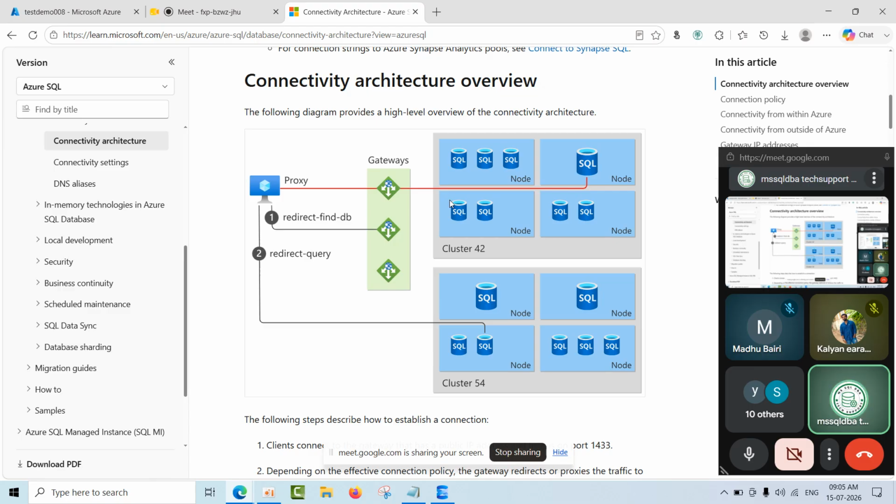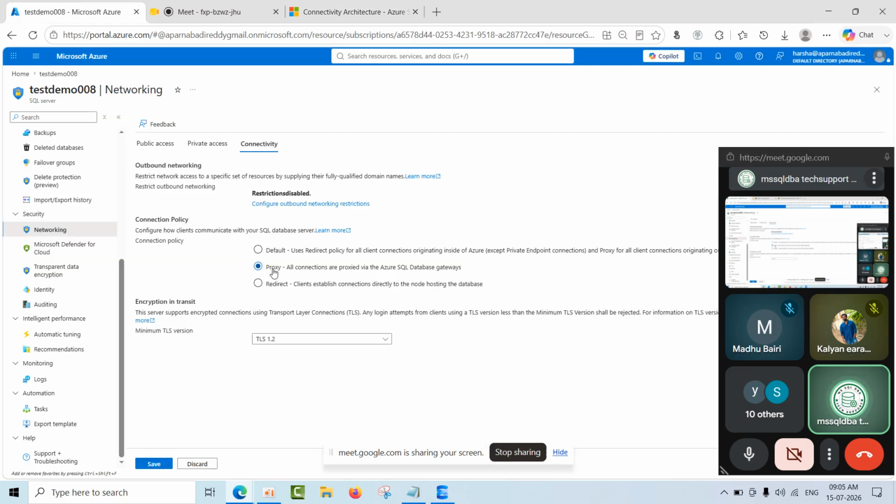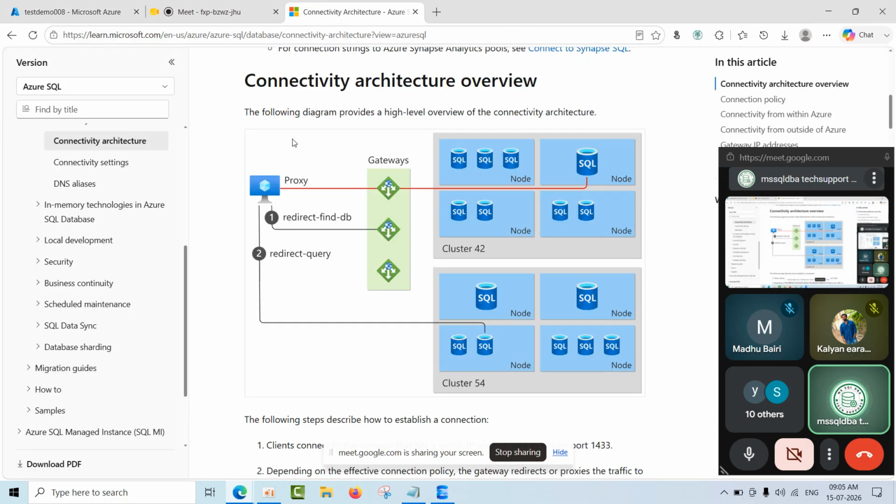Now coming to redirect. If your policy has been configured as redirect, then what will happen? The first time you try to connect to the SQL server, it will get authenticated at the gateway. For the second connection, the connection is directly redirected to the node you are trying to connect to on the SQL server. This is the architecture we are having.